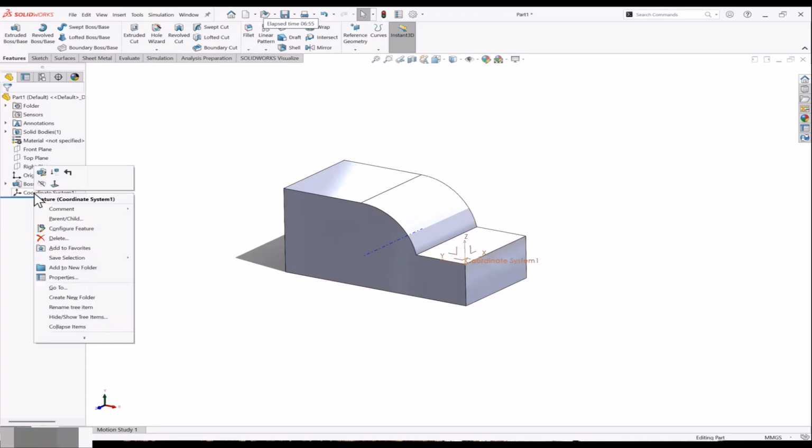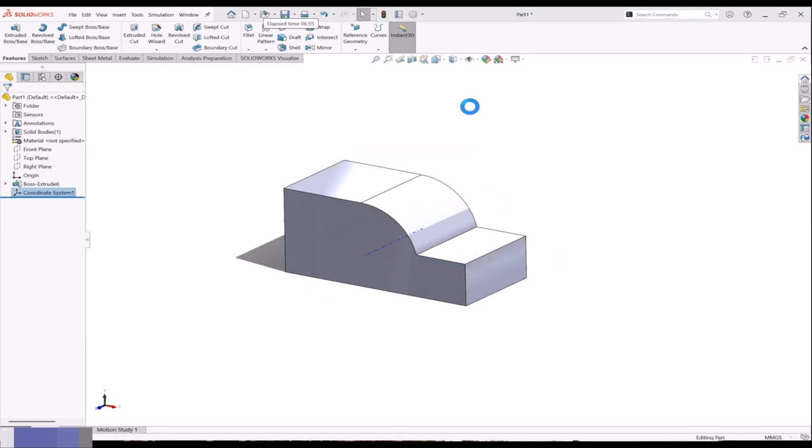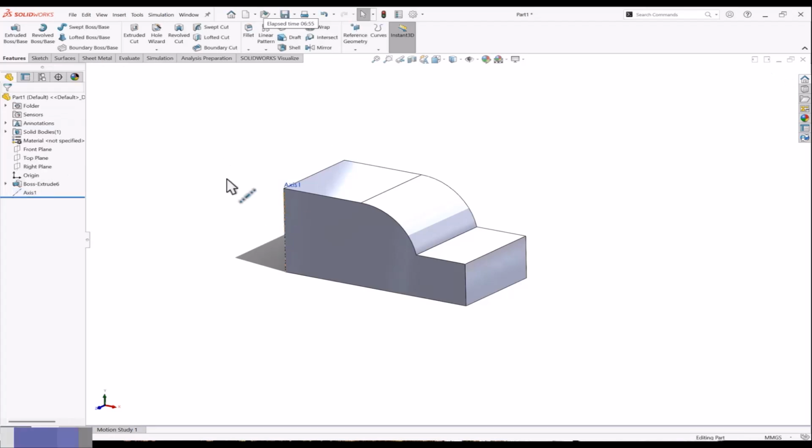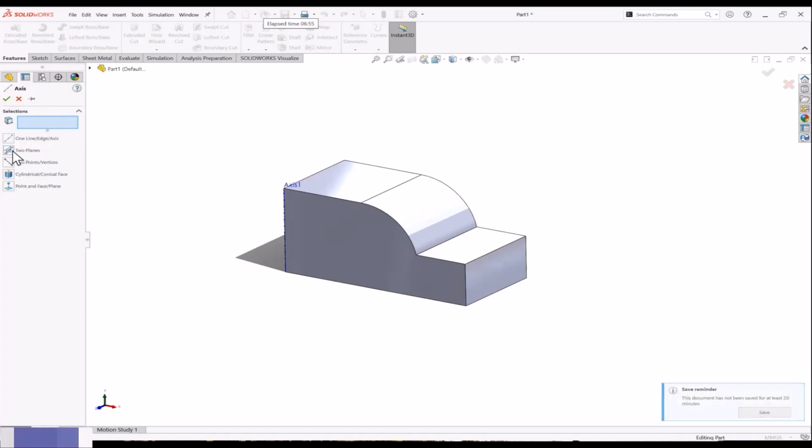Next, we have axis. Okay, let me hide that initial temporary axis. Now we'll see how we can use axis. We have the axis tool. You can create an axis from one line, one edge or axis. You can select any edge also, and you can get an axis at that place. You see the axis is generated. Or you can create an axis between two planes. You can select two faces, or you can select the planes. So I'll go to the axis option and set the option to two planes. I select this face and this face. You see one axis will be added.